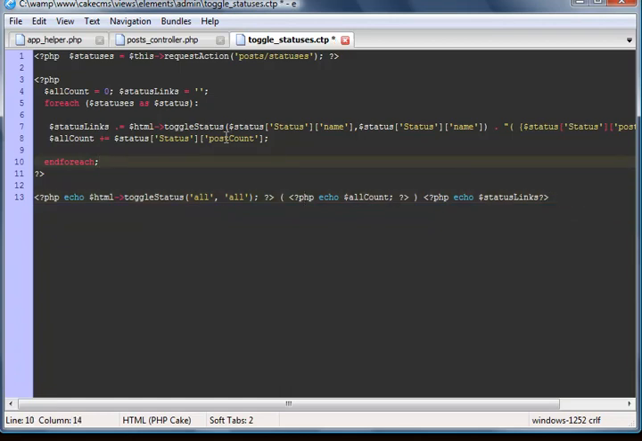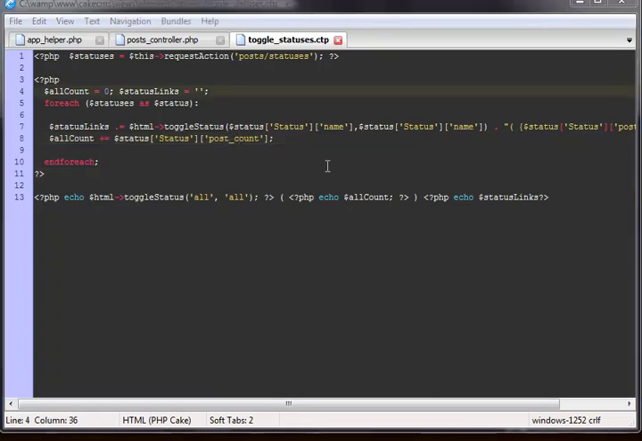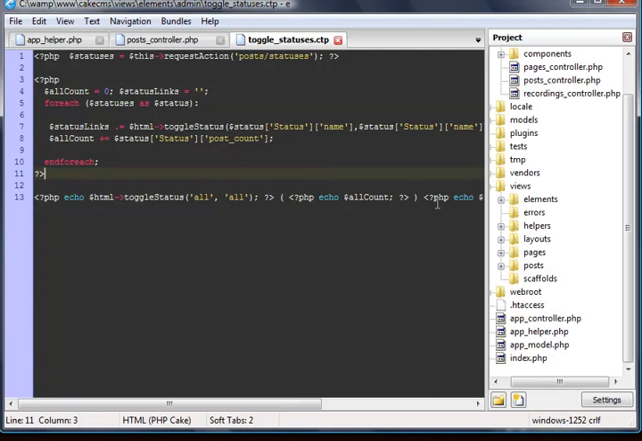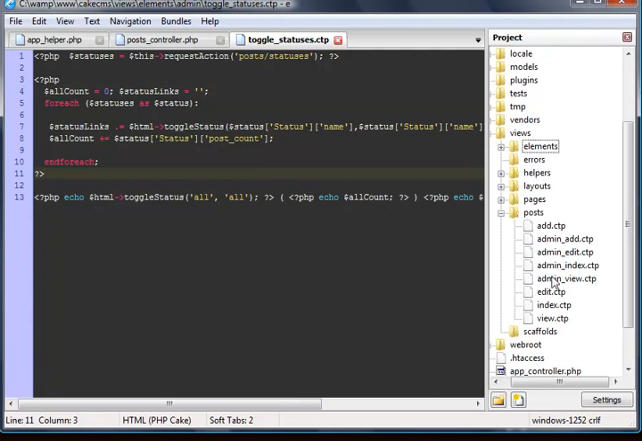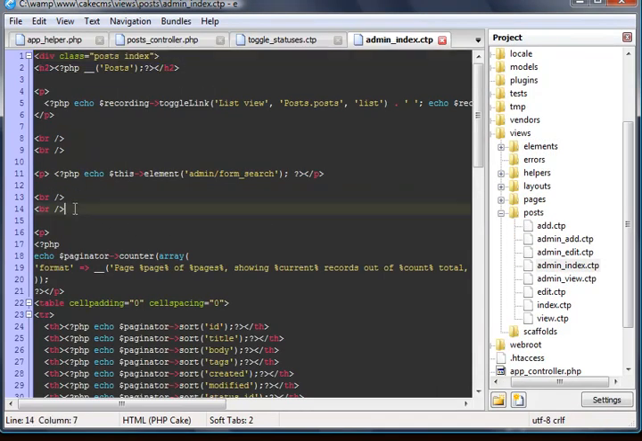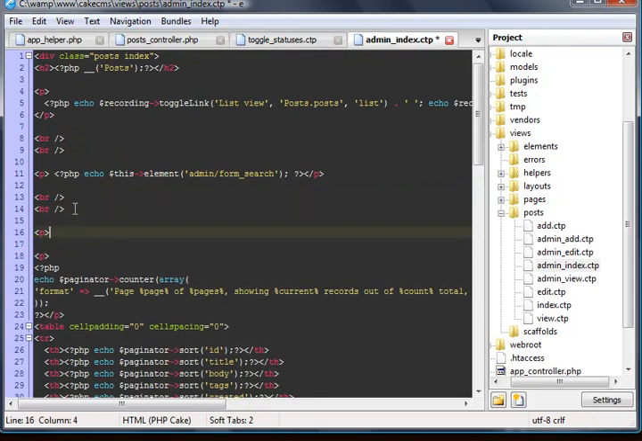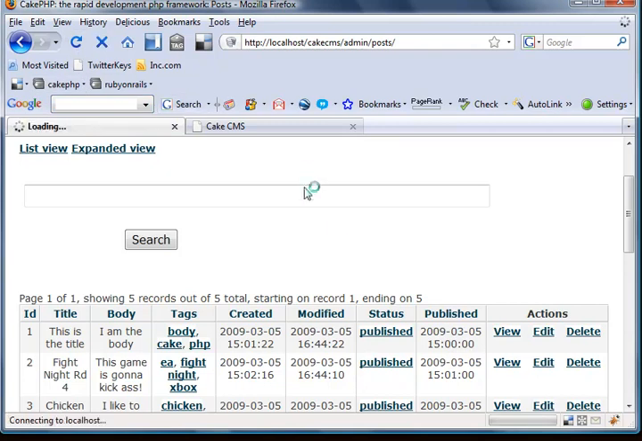So just before we go any further, I better make sure that says post count. I'm so used to doing the camel case. Just fix that up. Now all we have to do is include this element, so we just jump into our post directory and go into admin index, and we'll just throw it in below those two break tags. Just include it in, so we say admin toggle statuses semicolon, back to application, do a refresh.